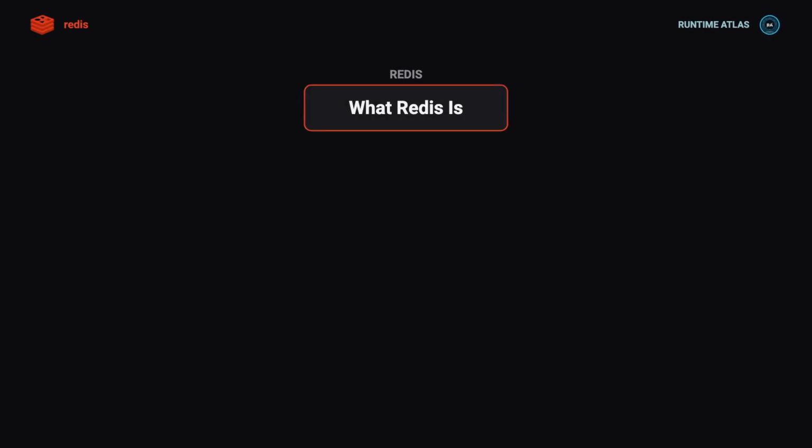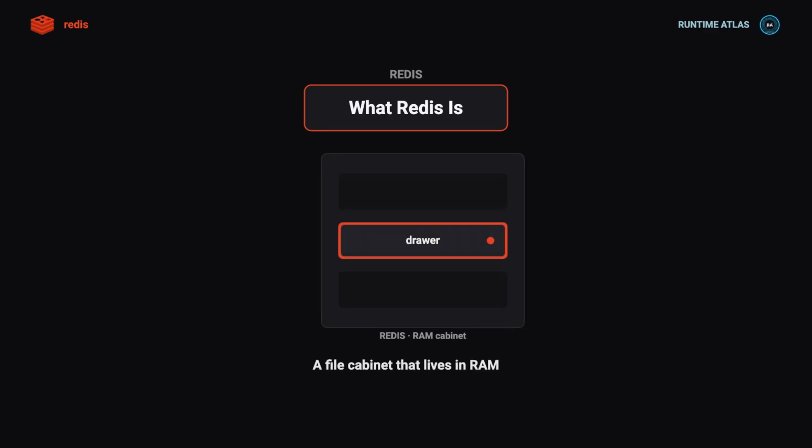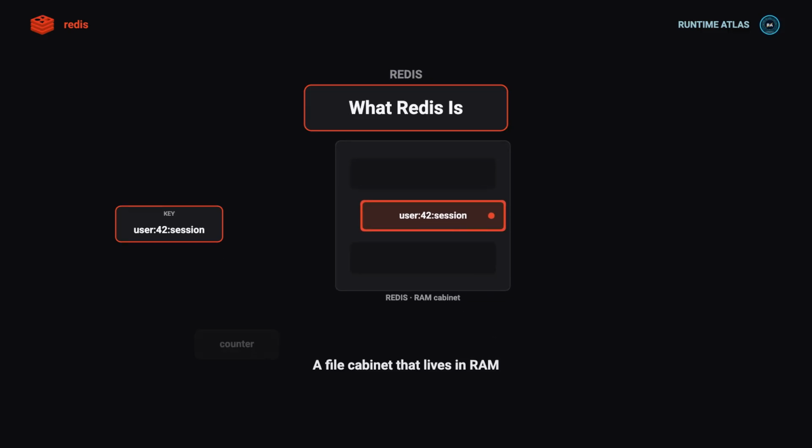If you've heard of Redis, you probably think of it as a cache. That's only one of its jobs. Think of Redis as a super fast file cabinet that lives entirely in RAM. You give it a key, like a label on a drawer, and it stores a value there. The value isn't always plain text. It can be a counter, a list, a set of unique IDs, a ranked leaderboard, or a stream of events. That flexibility is what makes Redis so useful in real backend systems.